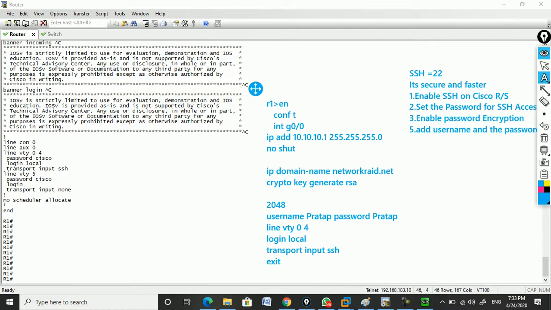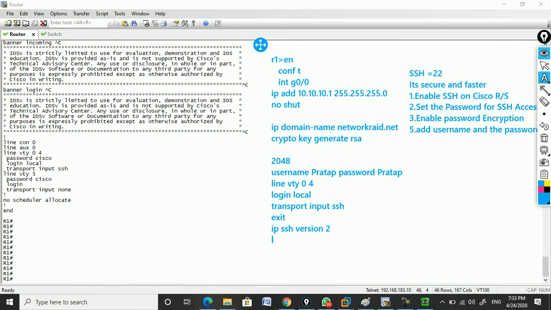Once you come out, you will be giving the command ip ssh version 2. Once you are done with that, you will be giving the authentication mode, so that is ip ssh authentication-retries, let's say 3. After 3 attempts it will retire. Then ip ssh time-out, let's say 120. Done. Then exit, and that's all.